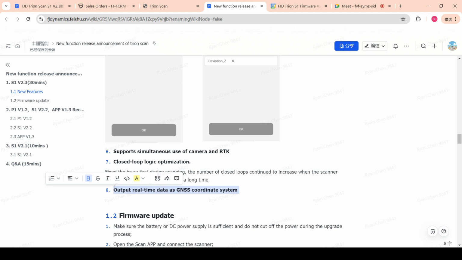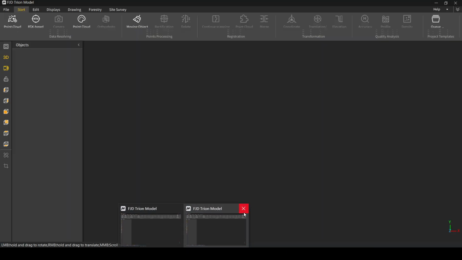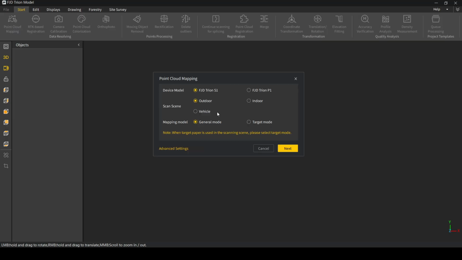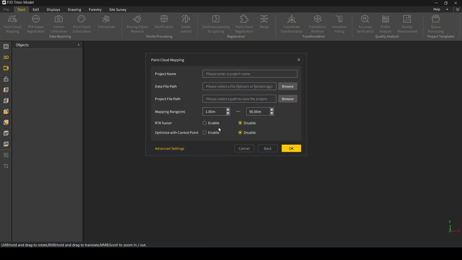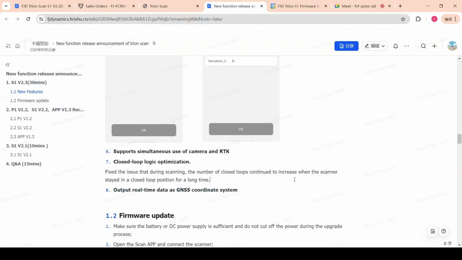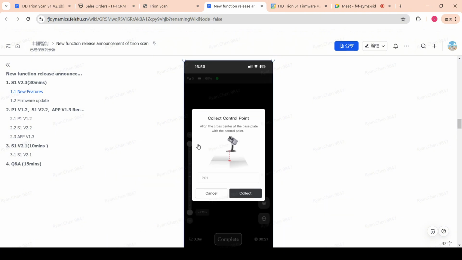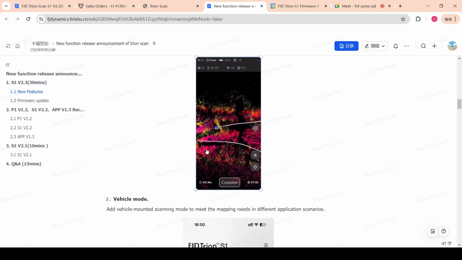And also, you can just enable the GNSS coordinate in the mapping window. You can see we have the RTK fusion function. With this function, you will get the GNSS coordinates when you get the point cloud data. So these are the main features that we are going to release in 2.3 of the Trion S1 firmware.